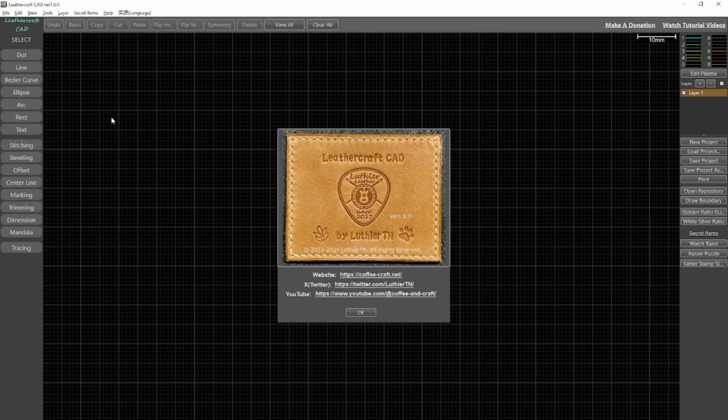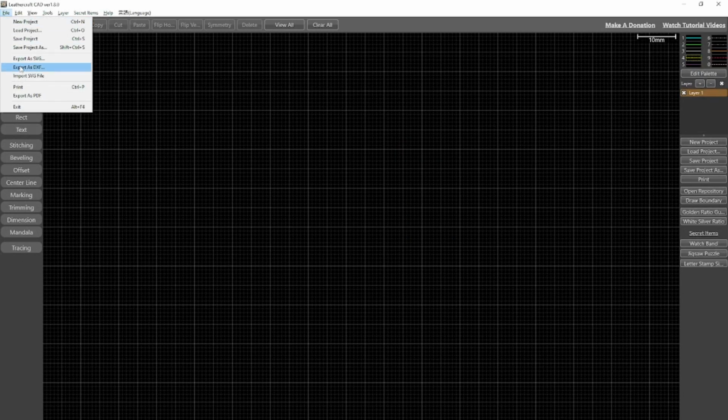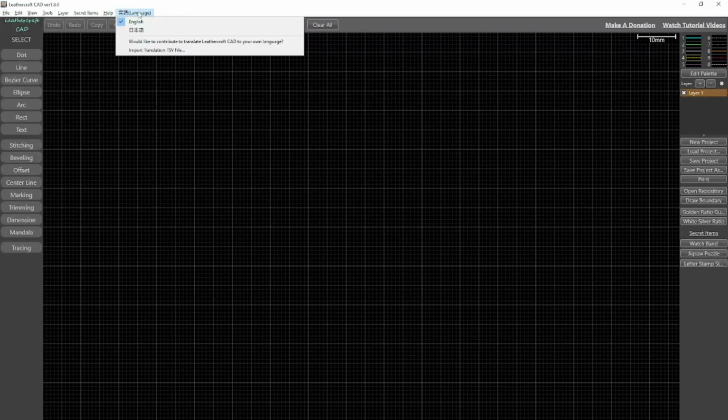Today I have just released the latest version of Leathercraft CAD, version 1.8, and there are some key features that I want to explain to you. The first thing is about tracing, and the second thing is about the SVG export improvement. And lastly, I would like to introduce a new feature that will let you translate this software to your own language. So let me start with the tracing feature.